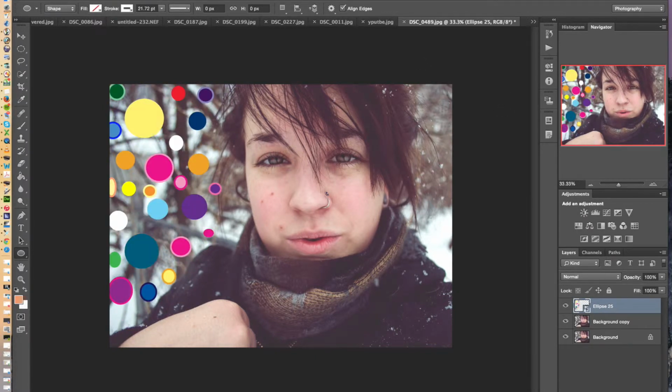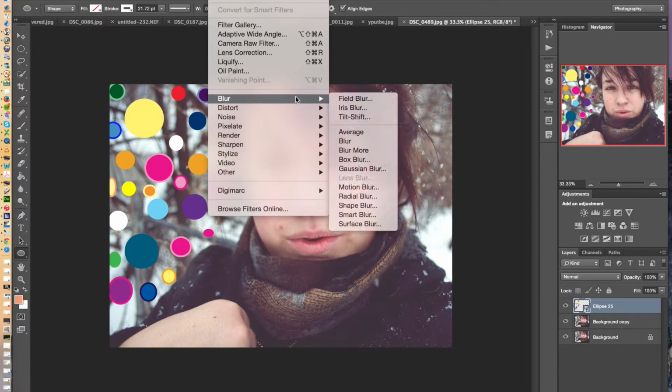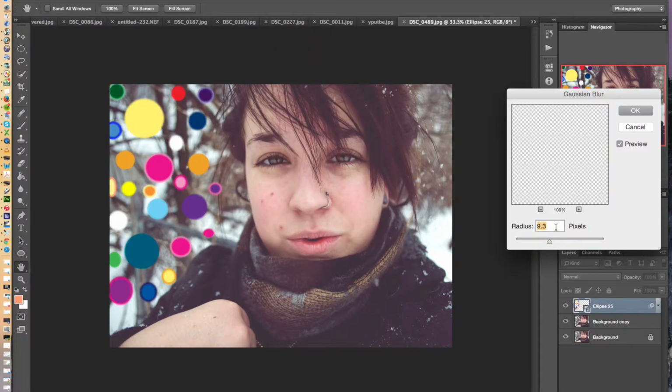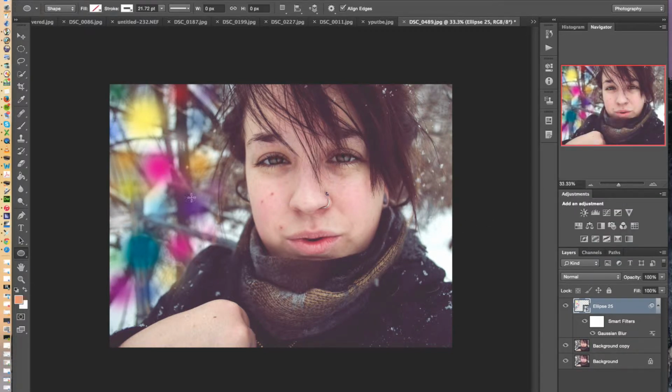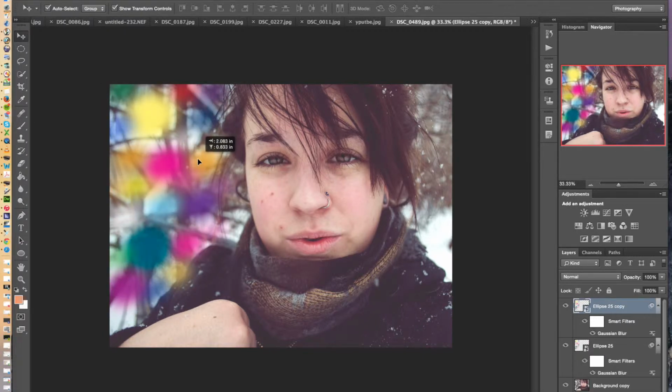So I'm going to try a different blur effect, and I'm just going to do Gaussian blur. And I actually kind of like that, but since it's still a little too light for me, I want there to be more of an effect, so I'm just going to make a copy of this layer so that there's more shapes. And then I'm going to enlarge them.